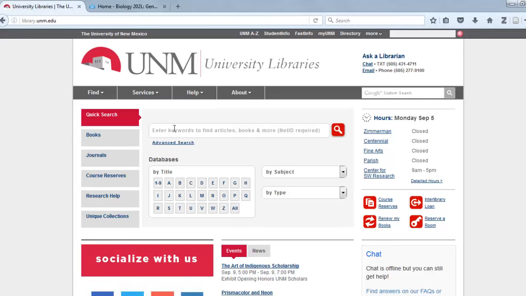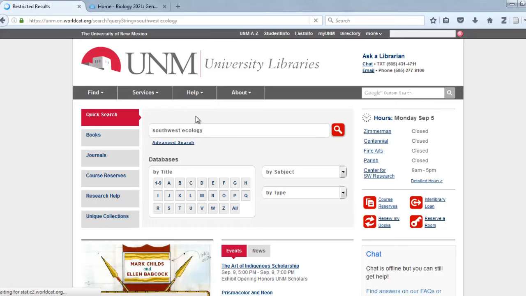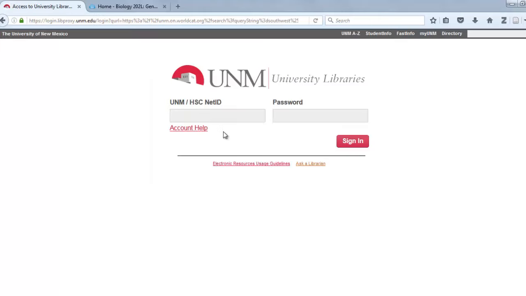So let's just search on a topic. We'll do Southwest ecology, just to show you a little bit about how this search works. So it's going to prompt me to log in because I'm accessing from off-site. So if you're not on campus, this will pop up for you as well. So you just need to sign in with your UNM username and password, or your NetID and password.